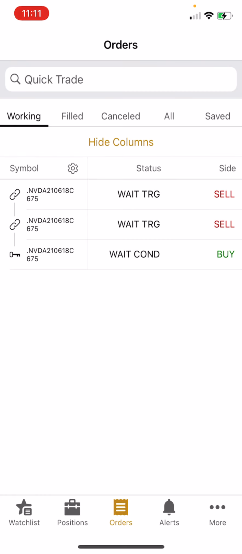It says we have 3 orders, and you can see that there's a wait condition, which is a little key to the left, and then your 2 paper clips, and that's to wait to get triggered. So that is basically the mobile app.